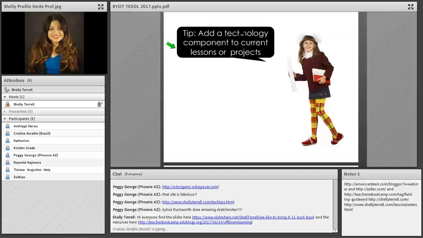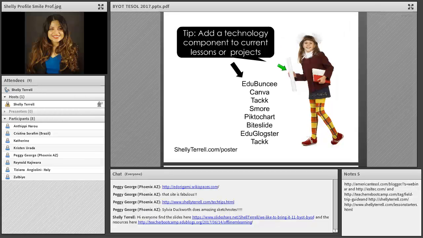So where do you start? There's so many possibilities. Let's say you're new and you don't know where to start. Well, what I would do is take a lesson or a project that you're very comfortable with, a project-based learning, okay? So take one project. One of the projects I know a lot of teachers do in pretty much every subject is a poster project. And then what you can do is add a technology component to it.